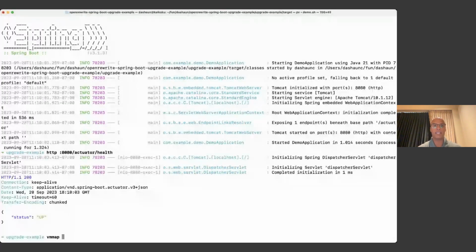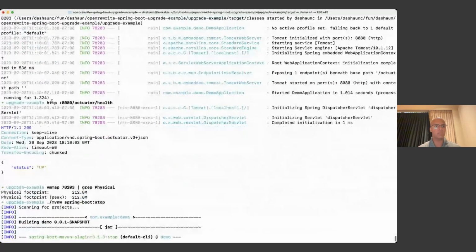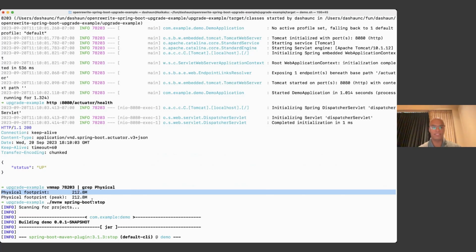As we can see, my application has been upgraded. I'm using Spring Boot 3.1.3. My application starts up. Was that a little bit slower? That's okay because I'm doing processes in the background. I hit my actuator health endpoint. It's up, but look at these numbers. These numbers are definitely smaller.